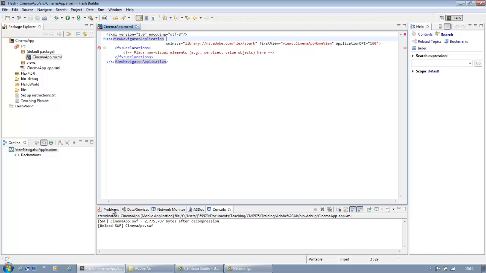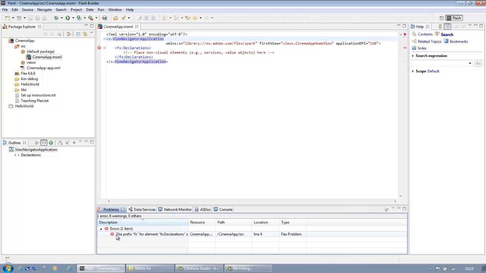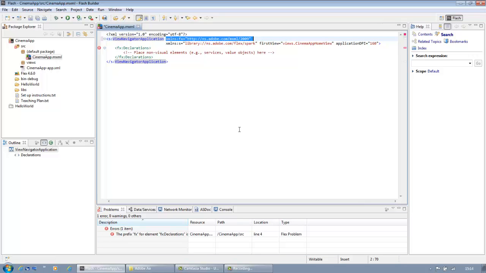And if I have a look down the bottom and I look at the problems area, it's saying that the prefix for FX is not bound. It doesn't understand what FX is. So if I just pop that back in there and save that, we can see we lose that error. So now it knows that FX comes from this namespace which sits in this URL here. Okay, and it's the same for the Spark library.